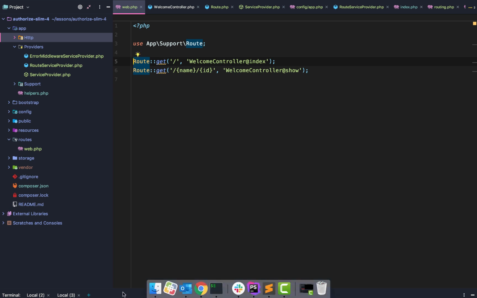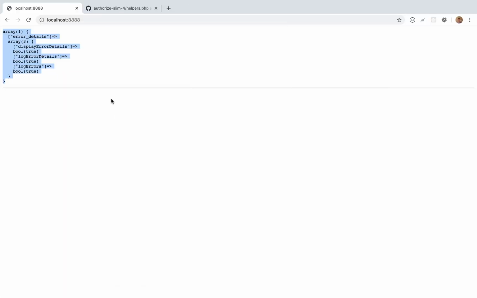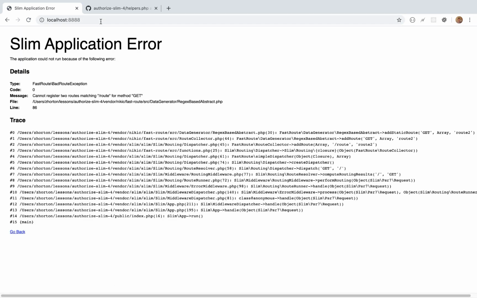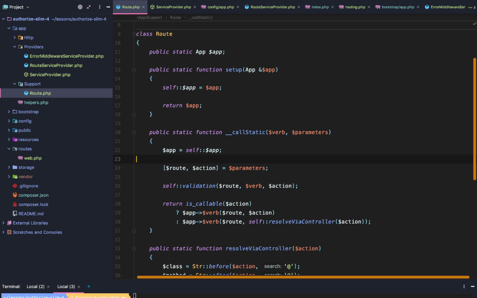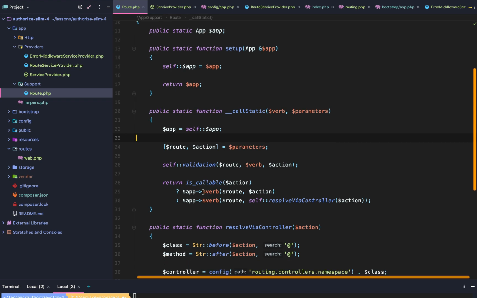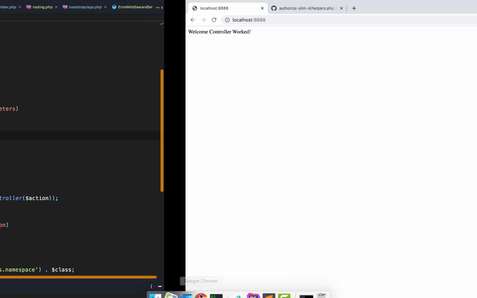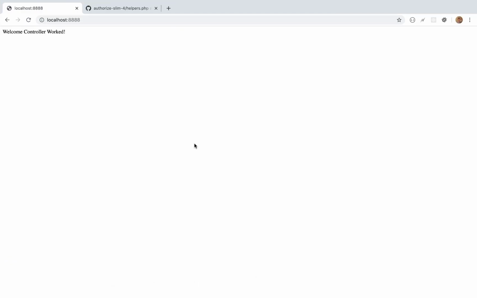So if we did everything right, which who knows? No. Okay, so looks like whenever I was explaining this, the support route class, the static wrapper, I added this app get. So the reason it wasn't working was because it was going through that and trying to register that route multiple times. We don't need it at all. Joke's on them, and it works.